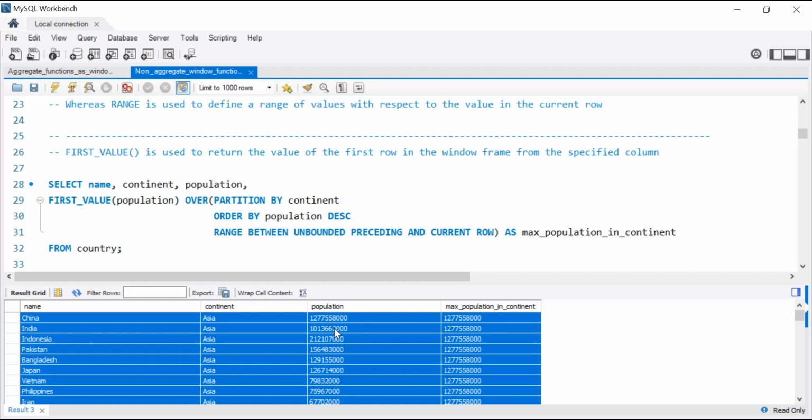If we go to India, we have this one as the current row, and we don't have any restrictions for the values before this value. So we will have only these two values, and the first value will be this one. Same thing, we go to the third, the fourth, the fifth, which means that we go row by row. And each time, the max population, as we call it, is the first value. Since we have ordered our population in the descending order, this will be the highest value. Thus, it will be the value displayed in the max population in continent column.